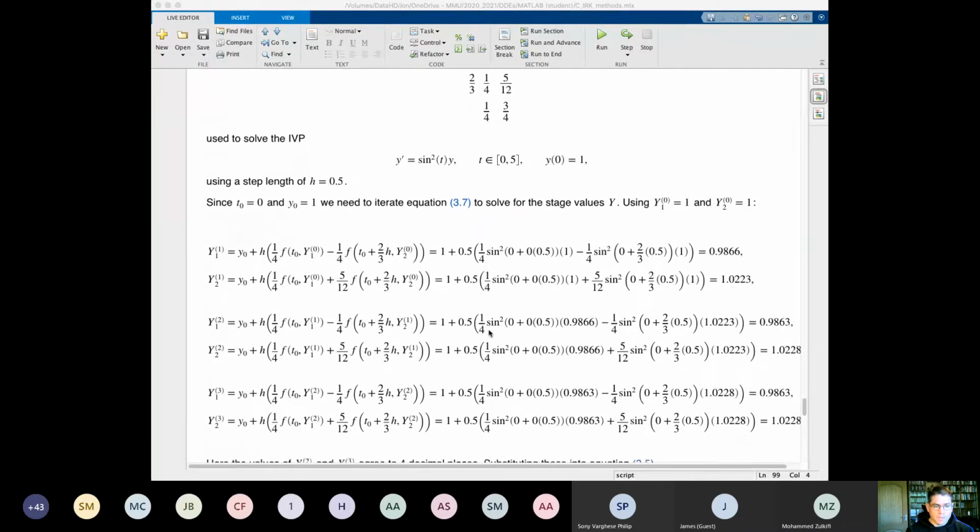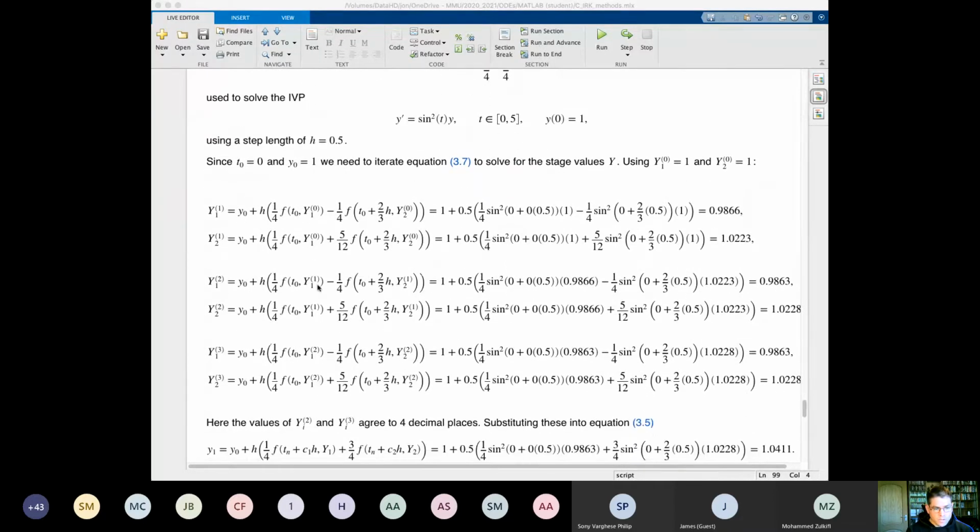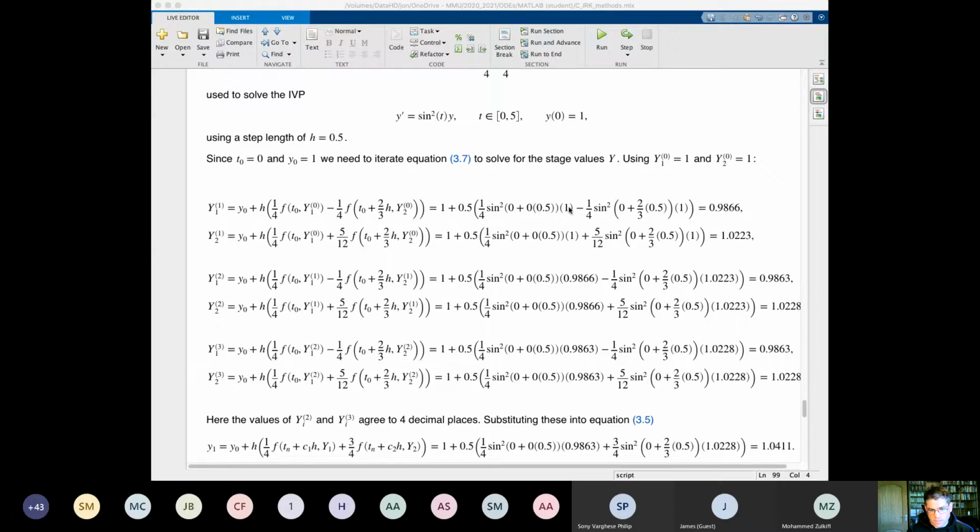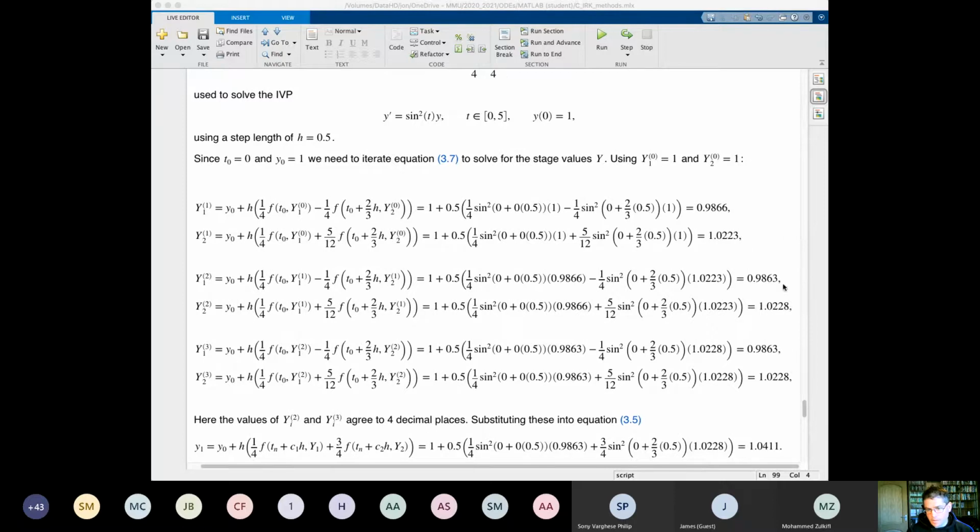Right, so the same thing this time. If you notice here, for our values of Y1 and Y2, we're using our newer estimates. So the only change is here. And you can see we have some new estimates of Y1 and Y2. They're actually not that far away. So 0.9863, and our old estimate is 0.9866. So they agree to 2 decimal places, and similar with Y2. Okay, so we're going to go again.